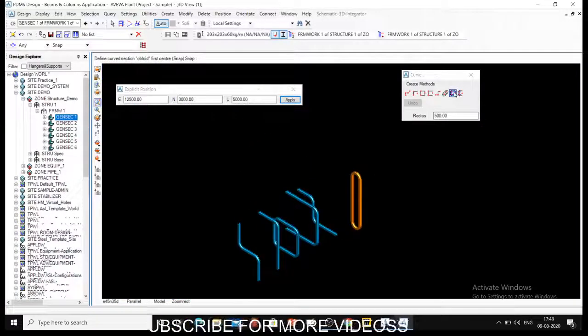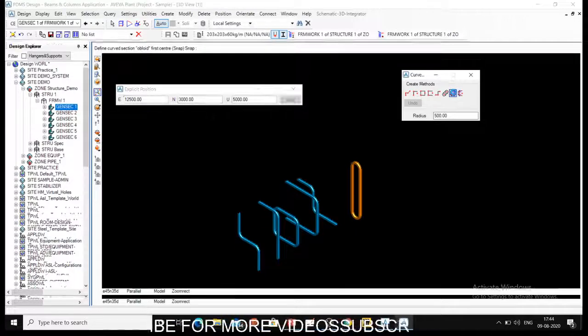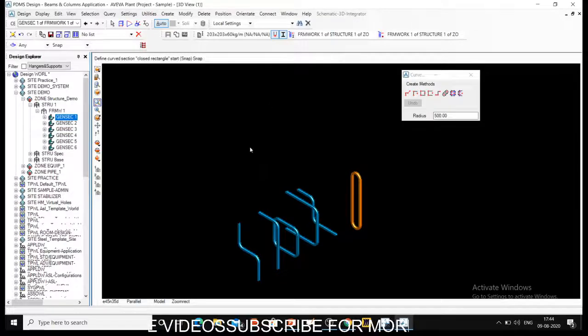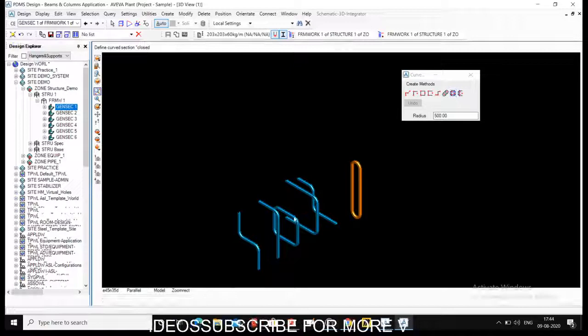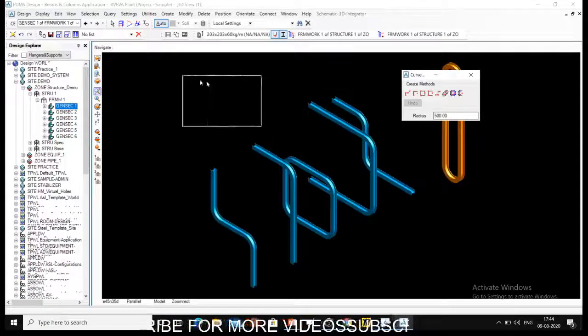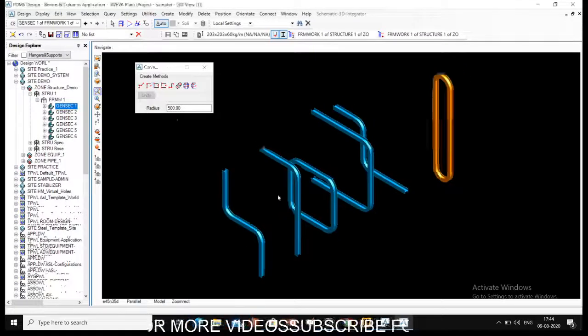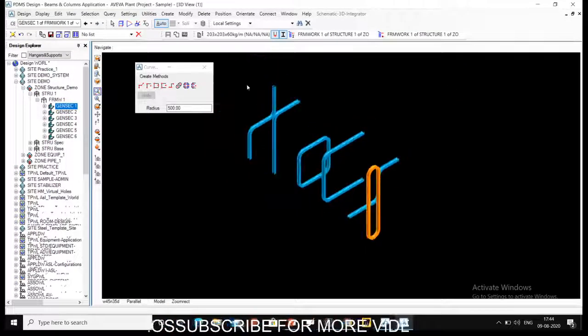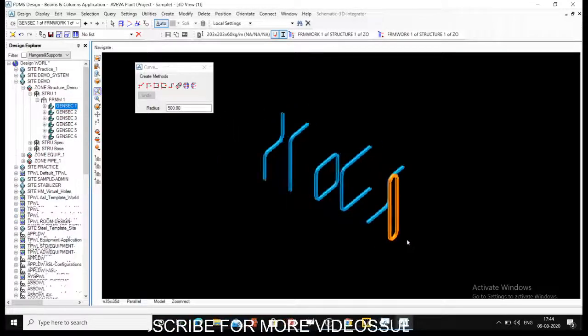Then again you have something called curved section rectangle. It is similar to the previous rectangle. The only difference is there will be a radius. Okay, so closed rectangle with curved section, those are the other two options available in the curved section. So this is how you can basically create a curved section in AVEVA PDMS. There are different types of curve section. You basically try everything and then start using those in your project.